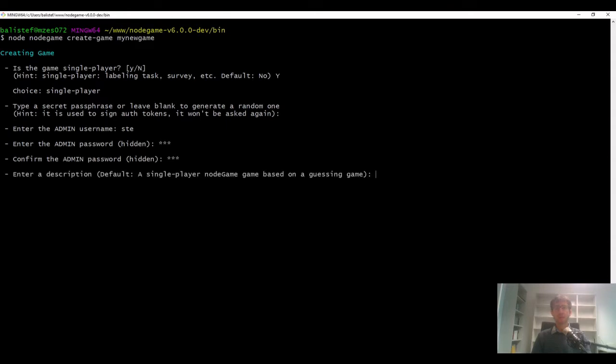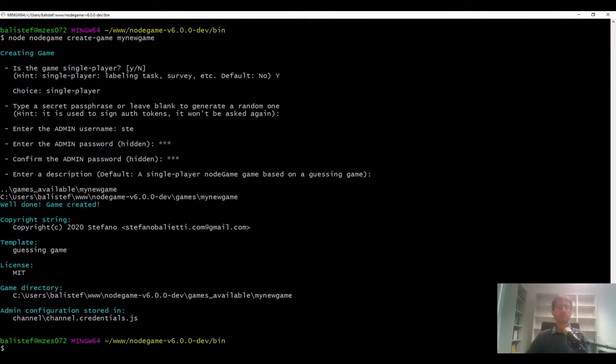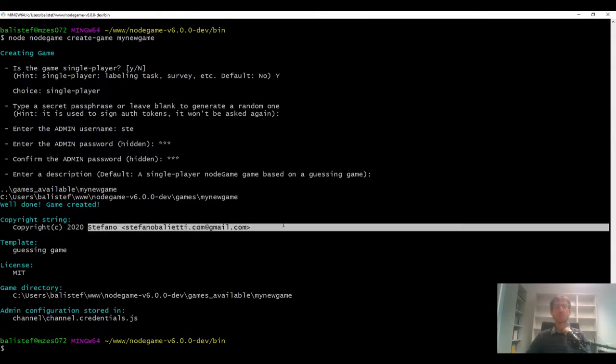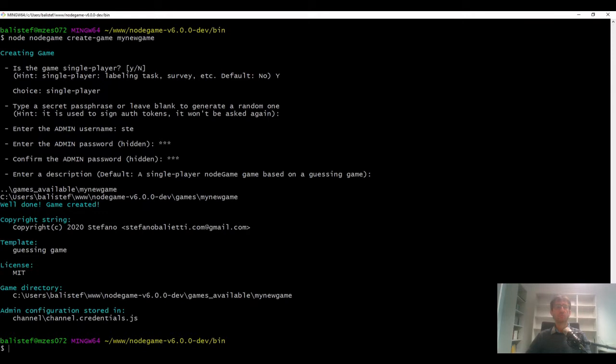And you can also change the description into something which is meaningful for you. In this case, it just tells you that the default game, which we will be modifying, is a guessing game. That's it. The game was created. It says well done, thank you. This shows the copyright strings, how it looks like. You see it uses our data which we inputted before. We use the template as a guessing game.